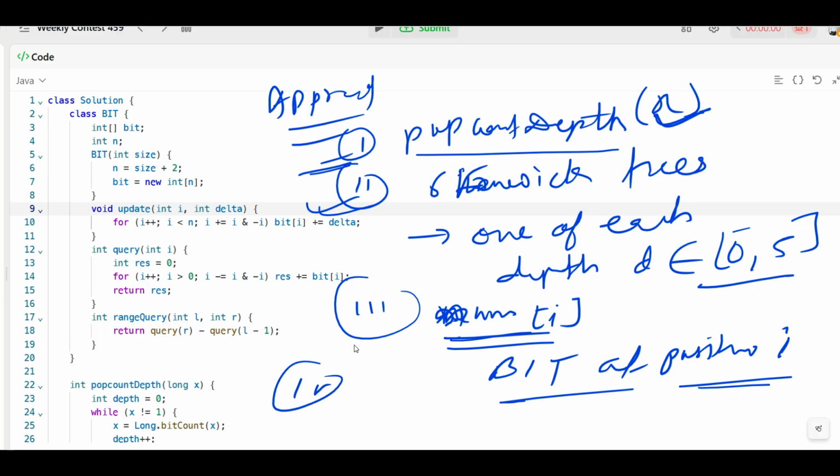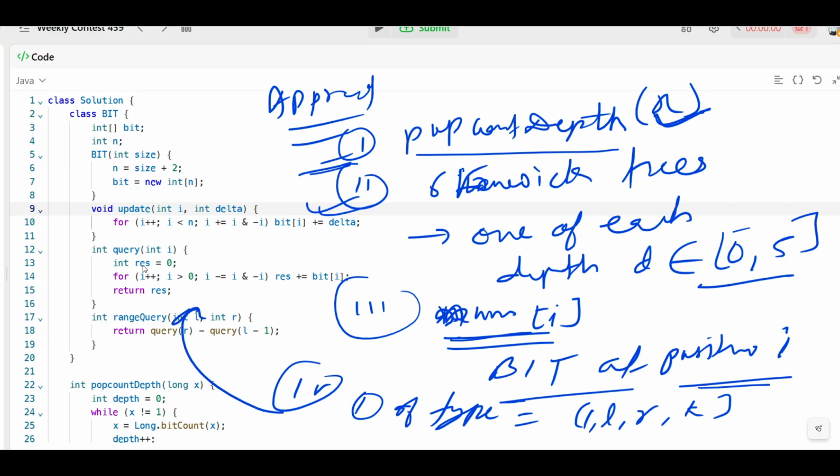Then we answer the queries. There are two things we have to do. If the type is 1, with range L, R, and then K, meaning type 1, left, right and K, we will use the bit at K to get the sum in the range left to right. We take the bit at K, and this bit at K should be in the range left to right.